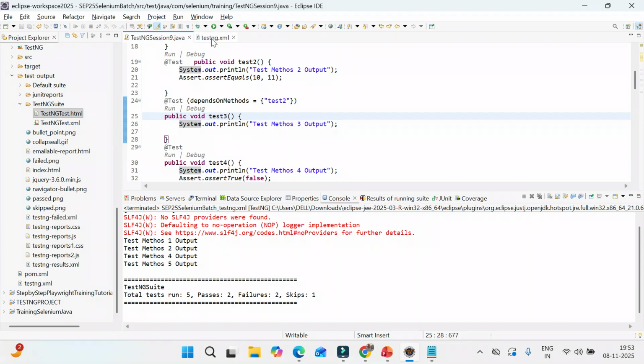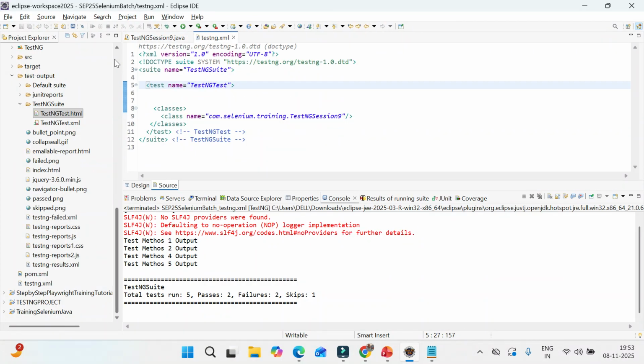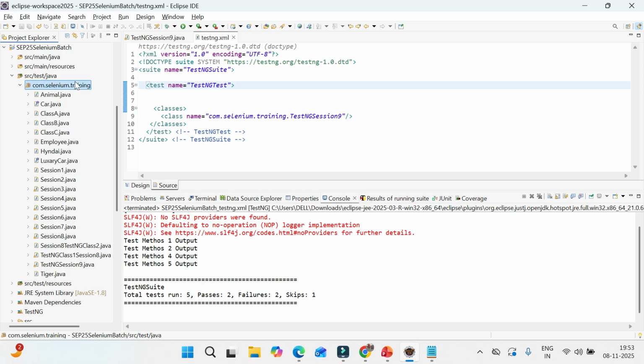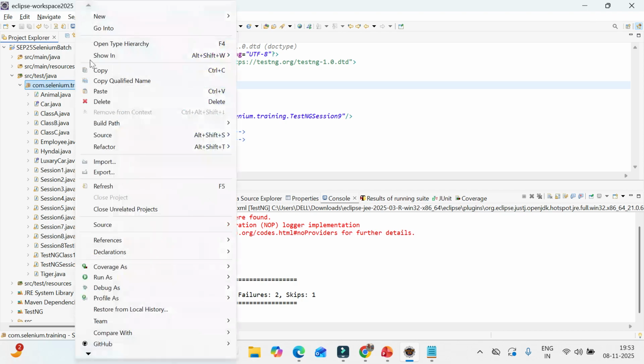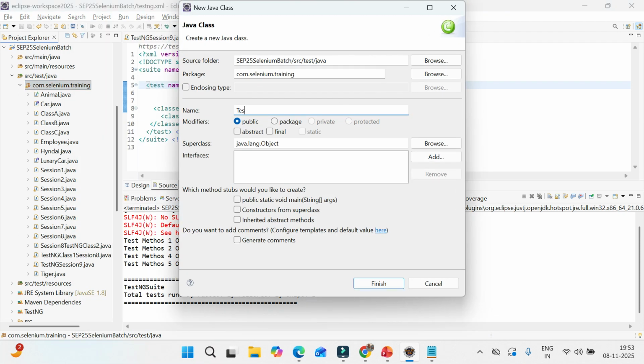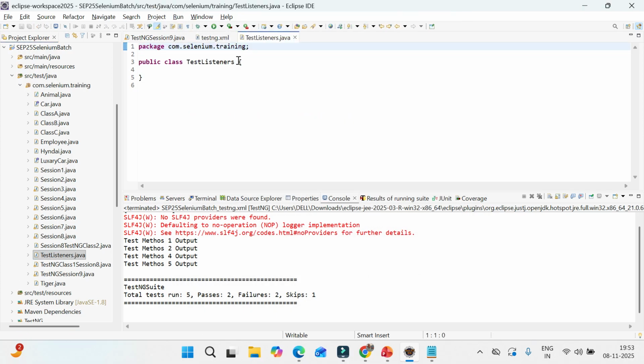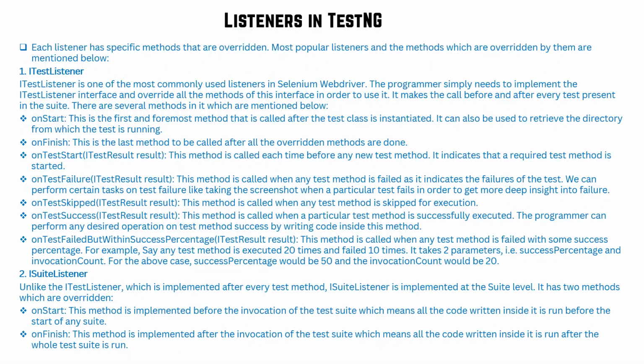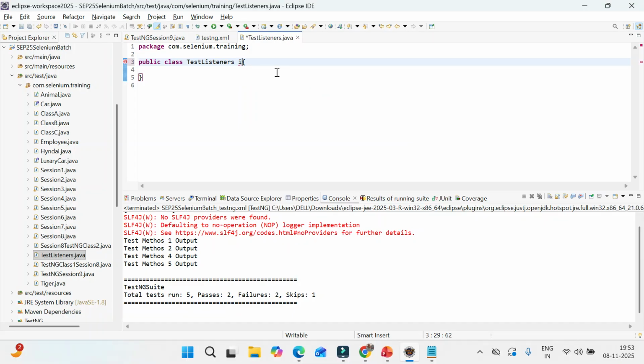Okay, now what I'll do, I will try to create a listener class. Let's create, right click and create a class, say TestListeners. No need to select the public static void main method. Just simply TestListeners. And here, what you need to do, you need to implement this ITestListener because this is the interface, right? Implement class to interface implement.